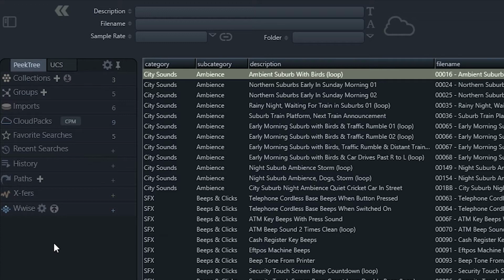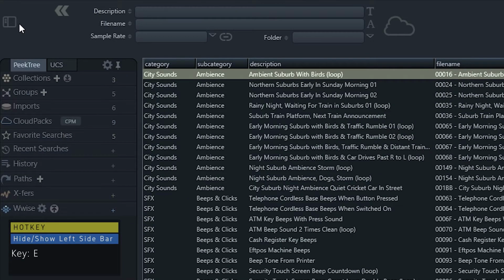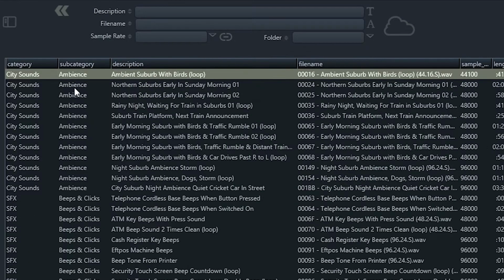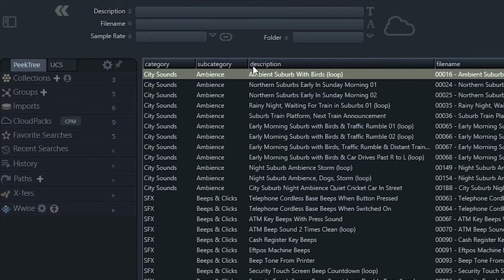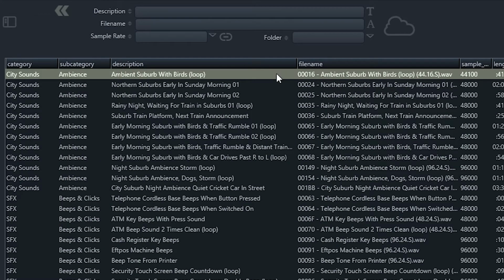Now the left sidebar here has the ability to toggle it open and close. We've got a button up here that can hide and show the entire left sidebar area. We also have the keyboard shortcut E to toggle this open and closed as well. And we also have a little pin feature here. If we click on this, this will auto hide the left sidebar. We can toggle it open again, but when we click away from the left sidebar, it will close it.